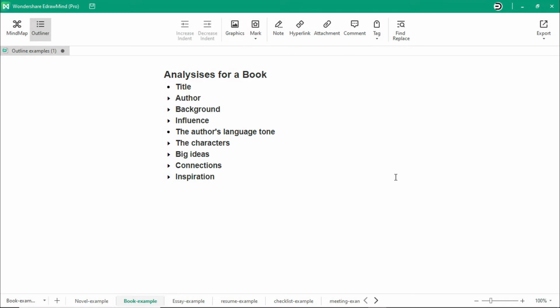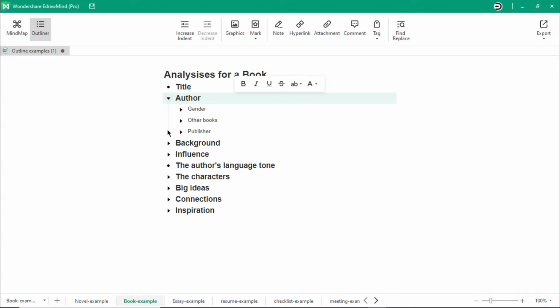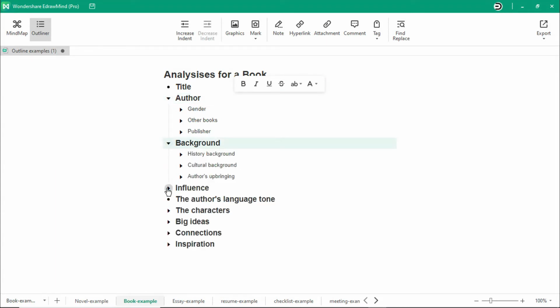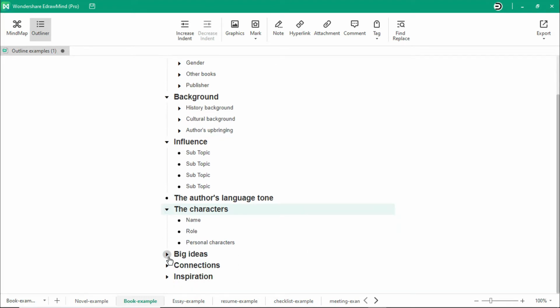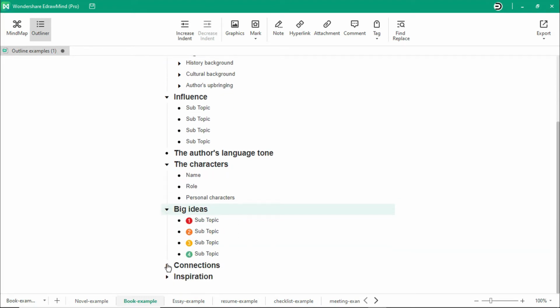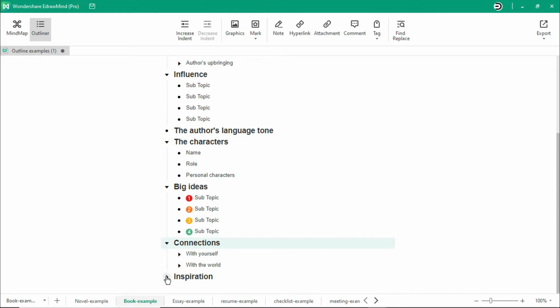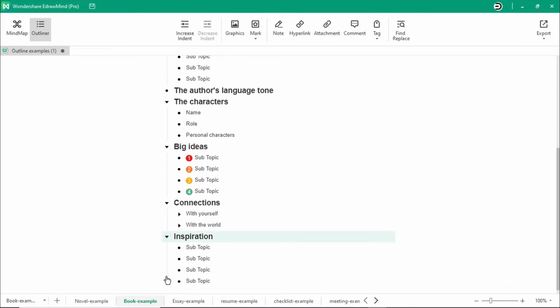Now let's see an example of a book outline. Clicking on the arrow expands the topics into subtopics as shown. Some of the advantages of this kind of outline are: it helps in making a good finish, it saves time, it frees up creativity, and a better understanding of what you're writing and why.